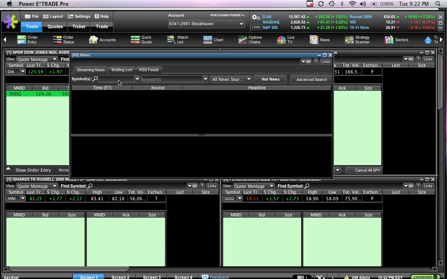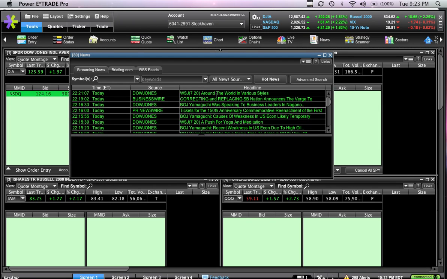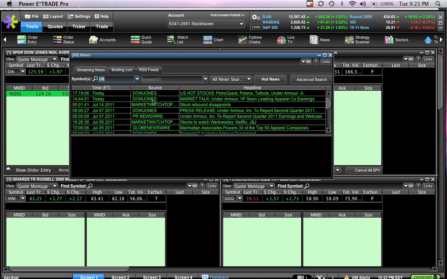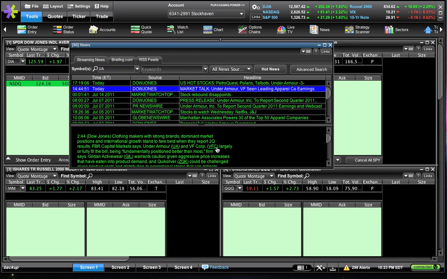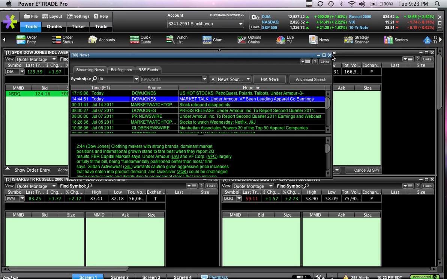News: if you just pull up news, it'll have the streaming news, so you can see some of the headlines that are coming up. And if you type in a stock specifically, we're using Under Armour in this case, you can see you get a nice little write-up here on Under Armour.